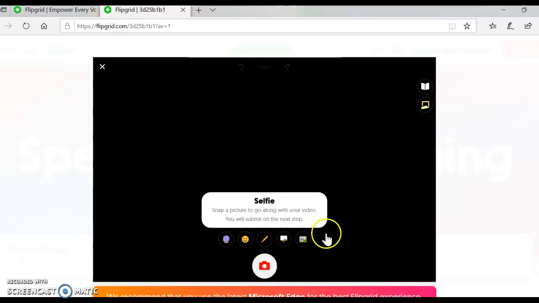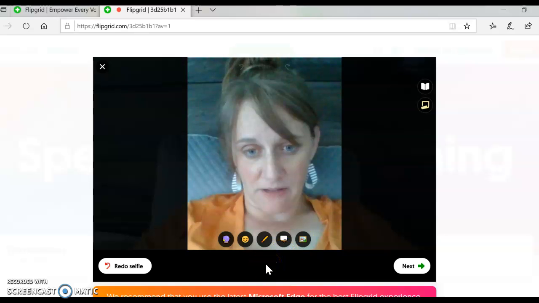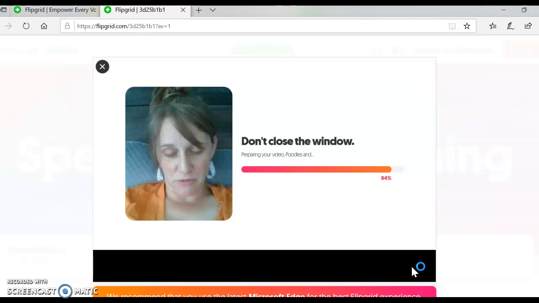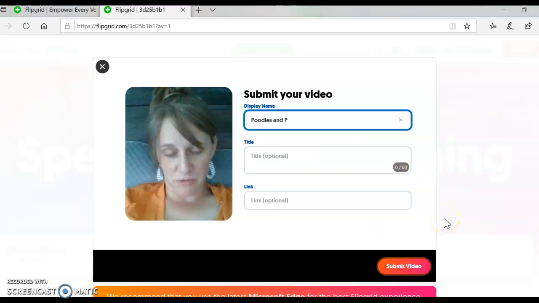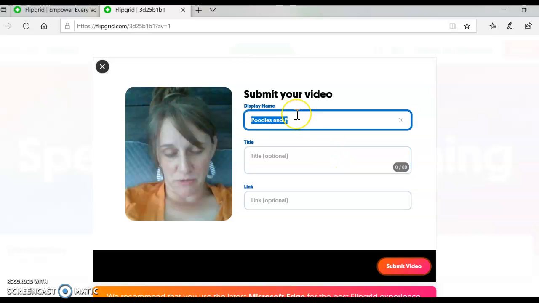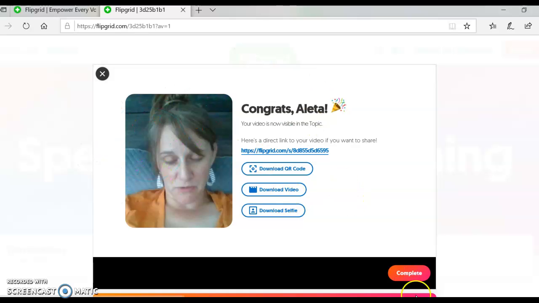And it's going to want you to do a selfie so you can take your picture. You can also download a selfie from your computer. Then you click next. Obviously, that's not a good selfie. Okay, and then it's going to load it up. You can put a title. So put your name. And you don't need to worry about a link. Then you click Submit Video. And that's all you do.